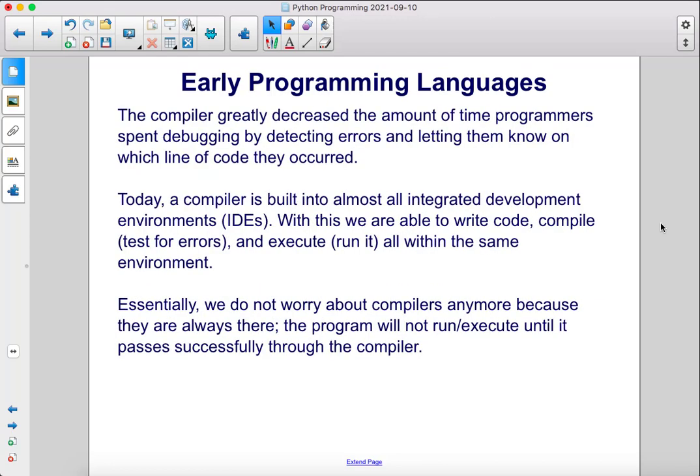The compiler greatly decreased the amount of time programmers spent debugging by detecting errors and letting them know on which line of code they occurred. Today, a compiler is built into almost all integrated development environments, or IDEs. With this, we are able to write code, compile it, and execute it, all within the same environment. Essentially, we do not worry about compilers anymore because they're always there. The program will not run or execute until it passes successfully through the compiler.